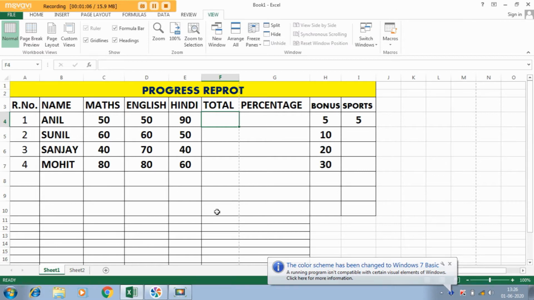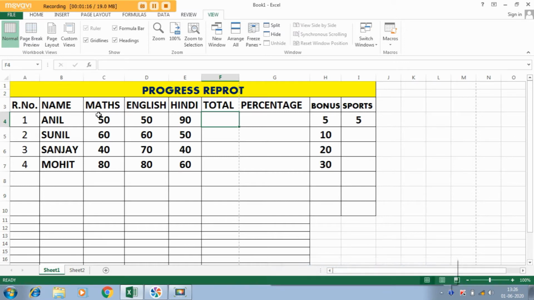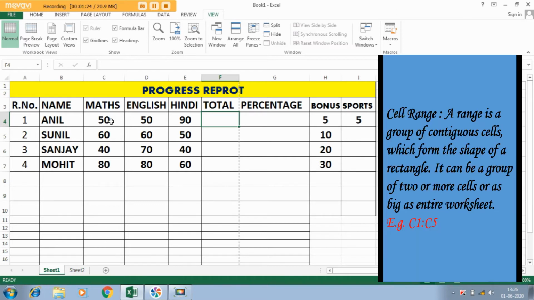Now I am coming one by one to the different topics we are going to cover in this class. The first topic is cell range. What is a cell range actually? The continuous cell addresses or cell blocks you are selecting will be termed a cell range.